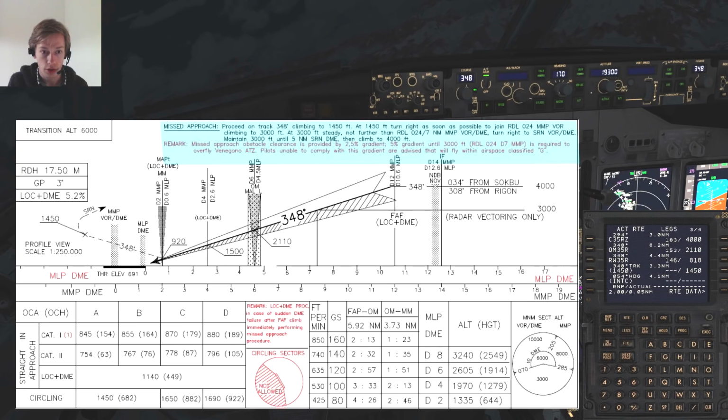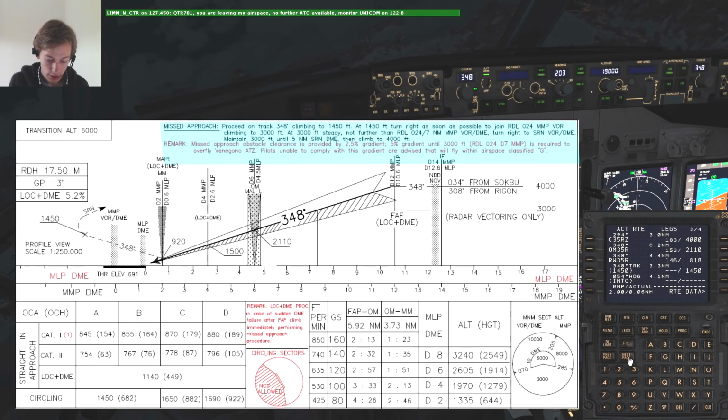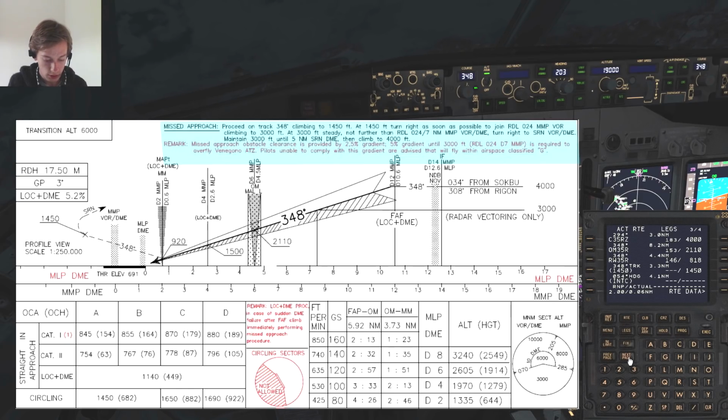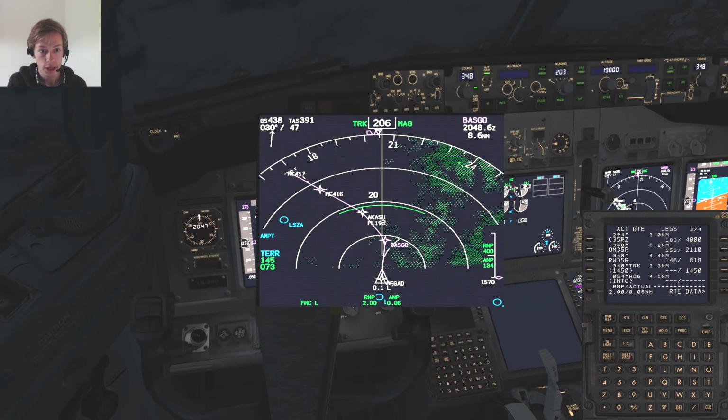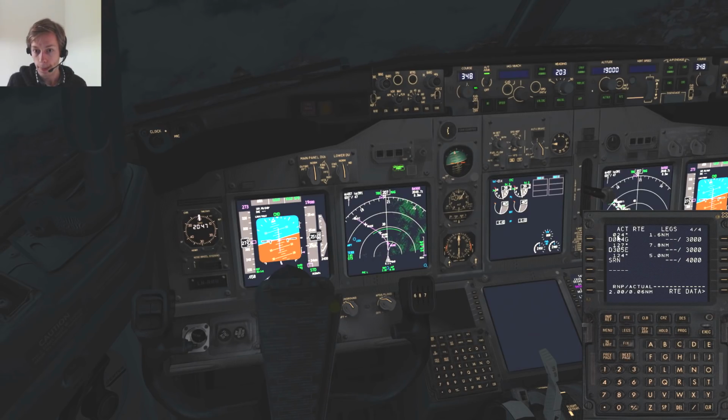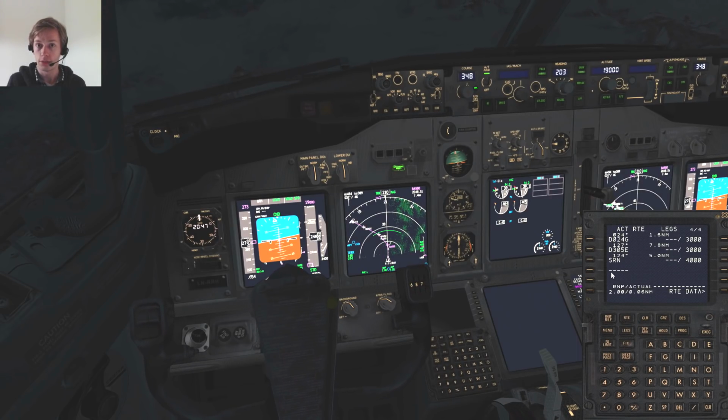And then it goes further, like we have to hold 3000 feet steady, not further than radial 024 at 7 DME. Mike Papa, turn right to Sierra Romeo November VOR DME, and maintain 3000 until 5 DME from that VOR, and then climb to 4000. So, that should be okay. Sierra Romeo November is indeed in the FMC. You can just again cross-check with the flight management system if the missed approach procedure is correctly in there, okay?